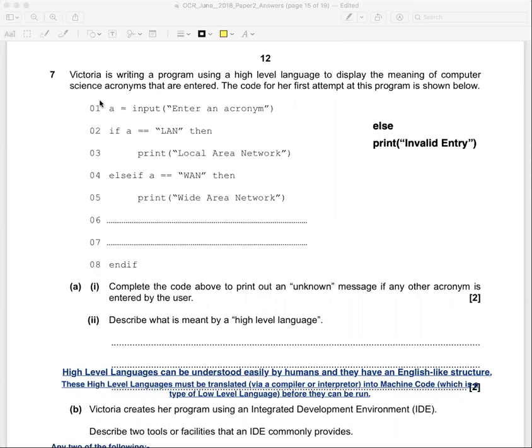June 2018, number 7. Victoria is writing a program using a high-level language to display the meaning of computer science acronyms that are entered. The code for her first attempt at this program is shown below. So let's just study this program here. Line 1 says A equals input, enter an acronym. Line 2, if A is equal to LAN, then print local area network, else if A is equal to WAN, then print wide area network.